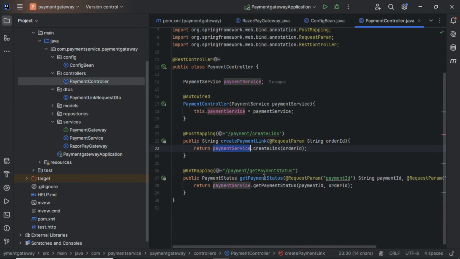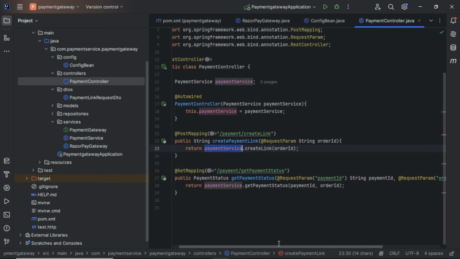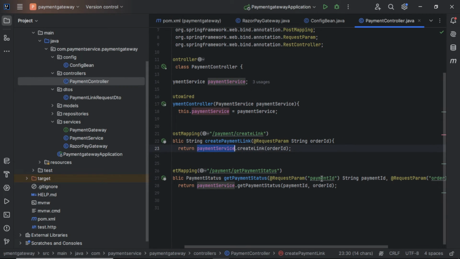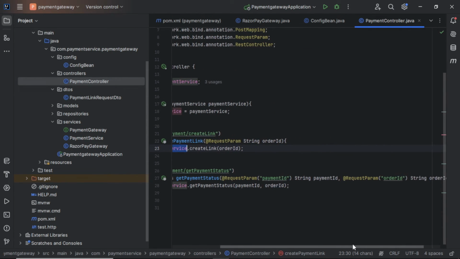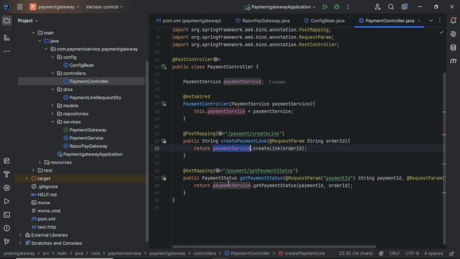And at the time of getting the status, we are accepting two parameters. First is the request param payment ID, and second we are using the order ID. Okay, and here in the payment service's getPaymentStatus, we are passing both of these. I will tell you why this order ID is required here and why this payment ID is required next.